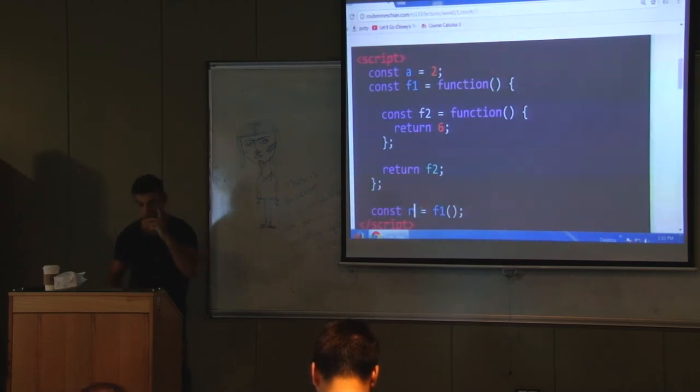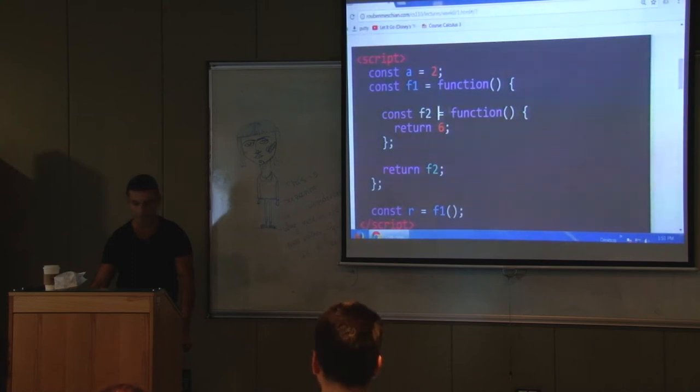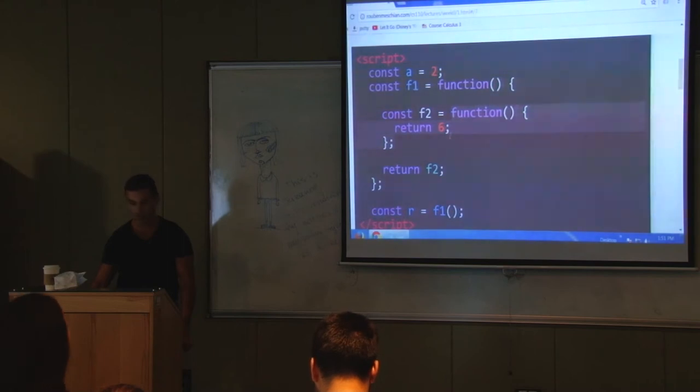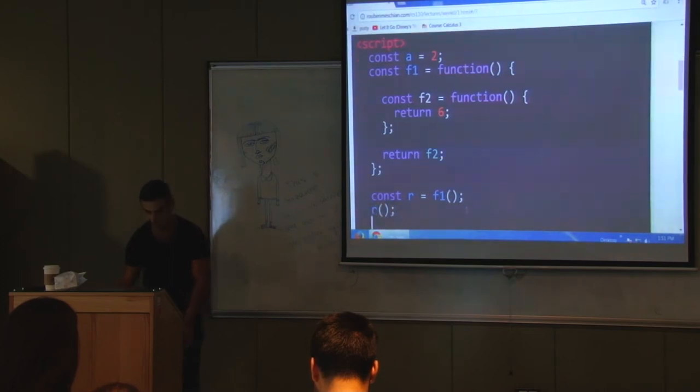Okay, so look. This R will take on whatever is returned by F1, right? What is returned by F1? No, F-tune, F-tune. It's a function, it's this. F2 has inside of it this function. So R is this function. So guess what? I can call R. Now that R is this function, when I call this function, then the result will be the result of running this, which will be a 6.